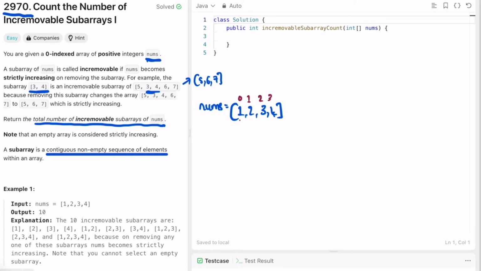So if we remove the 0th index, you get 2, 3, 4, which is an incremovable subarray. Now you cannot remove this because it will give 1, 3, 4, but this is not a subarray, it is a subsequence, so you cannot count this. Similarly with this, 1, 2, 4 will not be a subarray. But here if you remove 4, you will get 1, 2, 3, which is a subarray and it is also incremovable. Now let's remove two elements.